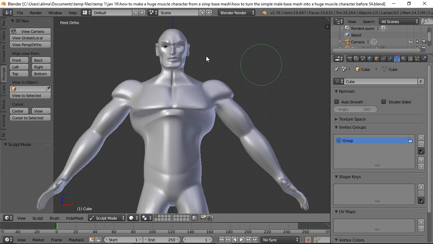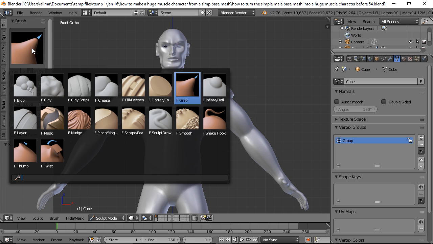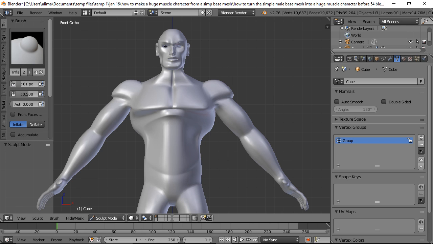Okay, so what we're going to do is go to the Tools tab right here. In sculpt mode, if you're familiar with or have heard about ZBrush, it's kind of like Blender's version of ZBrush. What we're going to do here is click here. These are the different tools in sculpt mode. What we want is the inflate tool right here.